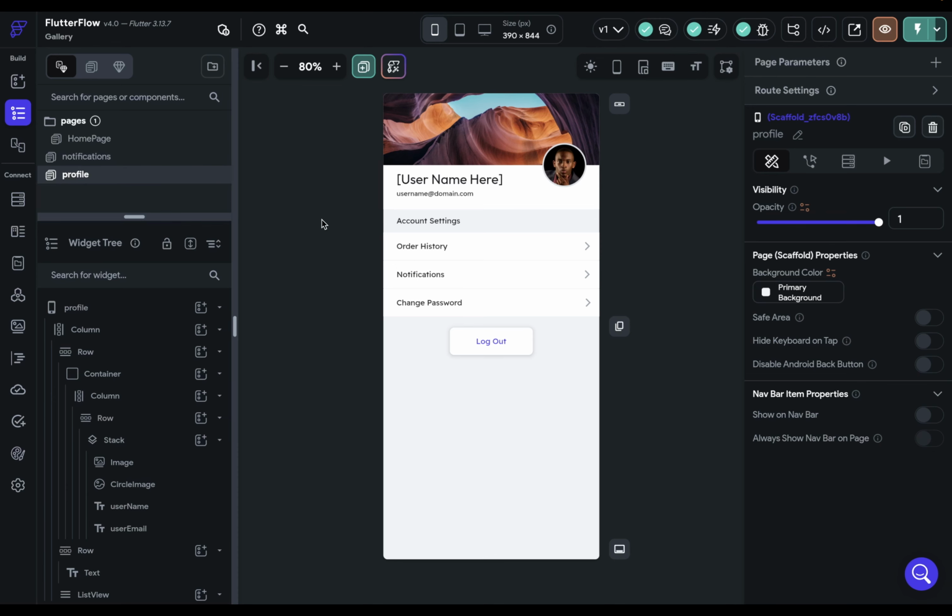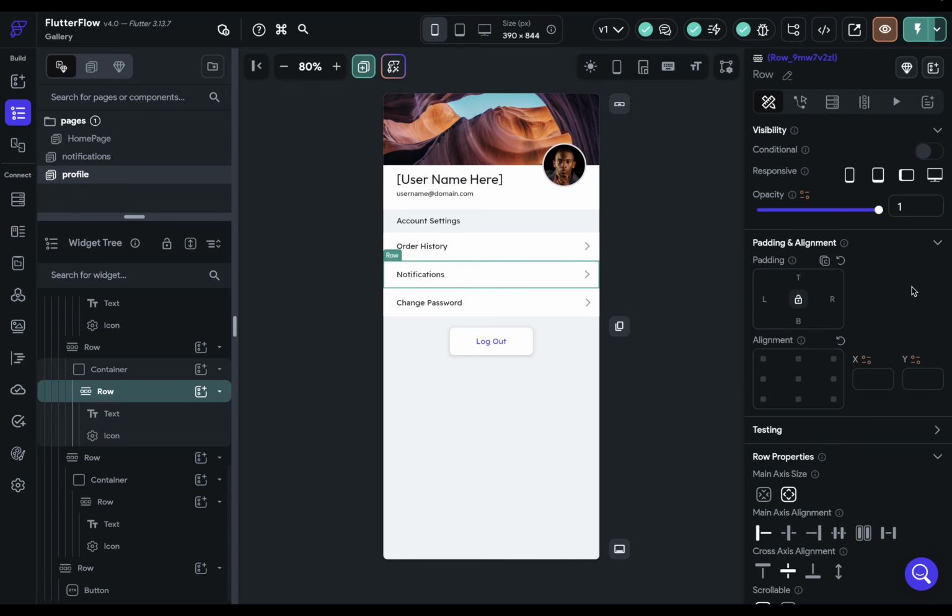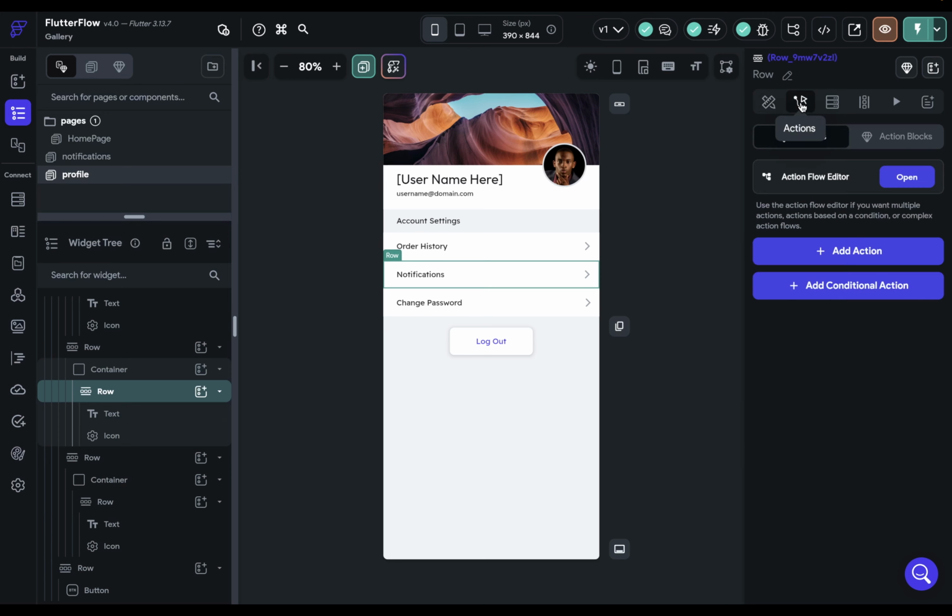So how would we add navigation? Well, because this has to do with the configuration of this widget right here, it's going to be in our properties panel. But it doesn't have to do with visual configuration. That's what most of the stuff here is. It has to do with an action that we want to happen. And everything having to do with actions will be in this second tab right here. This is where you'll find the action flow editor.